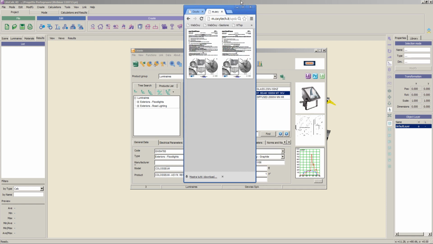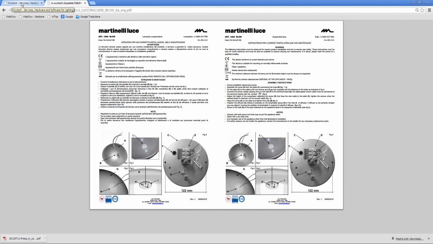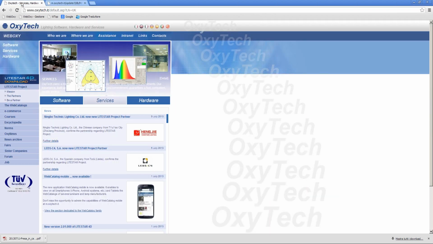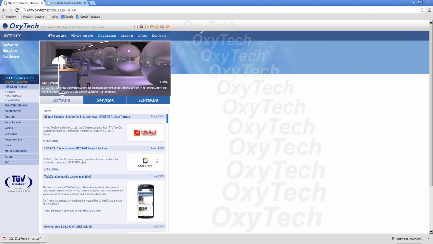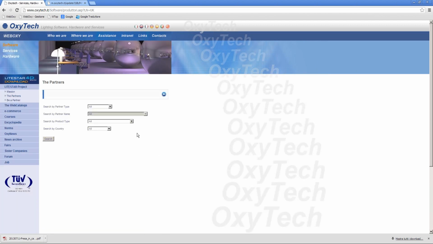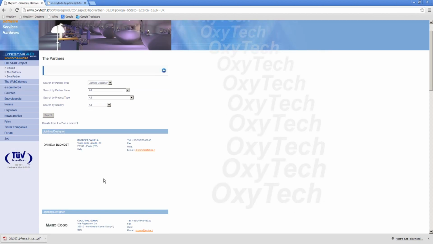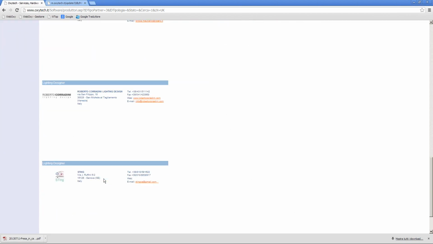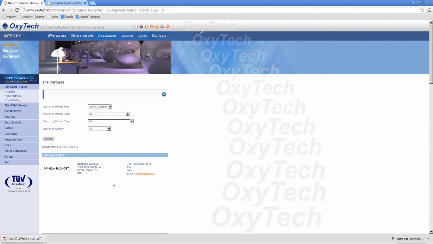Let's come now to the latest point, which is the one about the new partners section at WebOxy. From here I can select the partners. This window will appear, and from here I can select the partner group of interest, and automatically the system will show me all the, in this case, available lighting designers who are partners of our system.